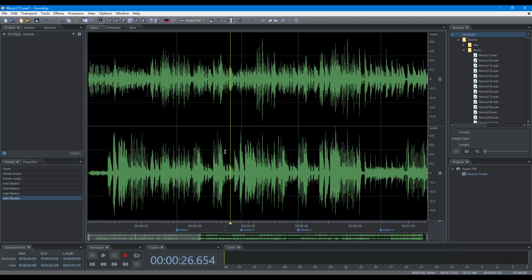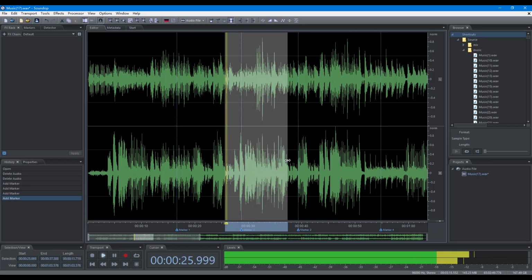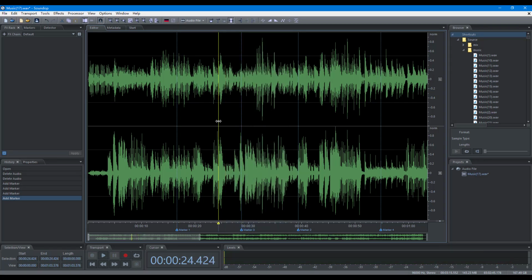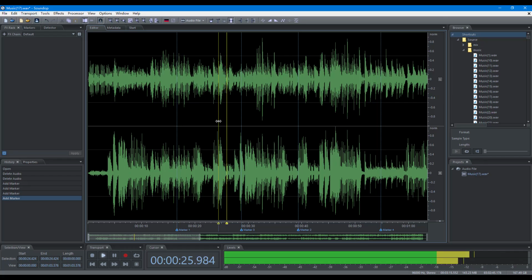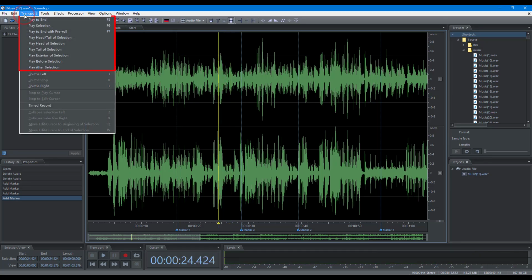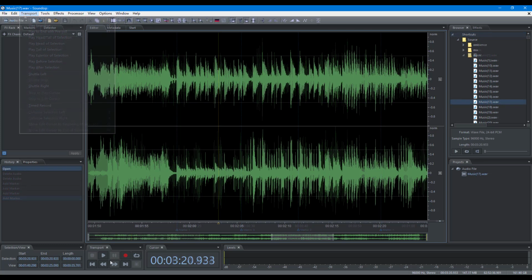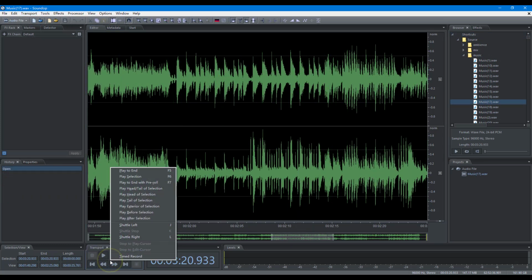Soundop will play only the selection when there is a time selection, and play to the end when there is no time selection. You can change the default behavior by using the play with commands in the transport menu, or the shortcut menu of the transport panel.